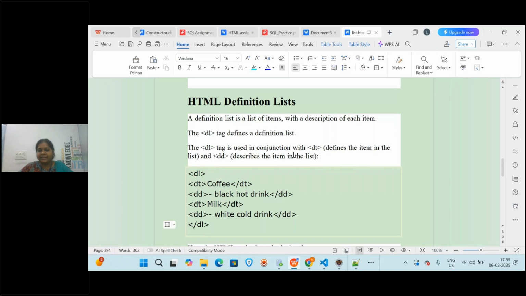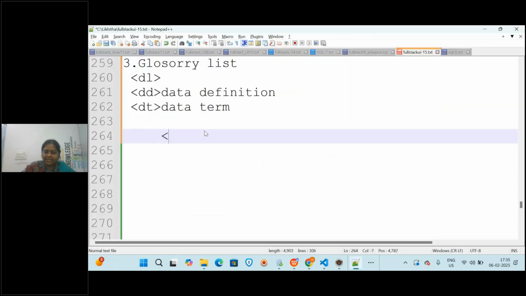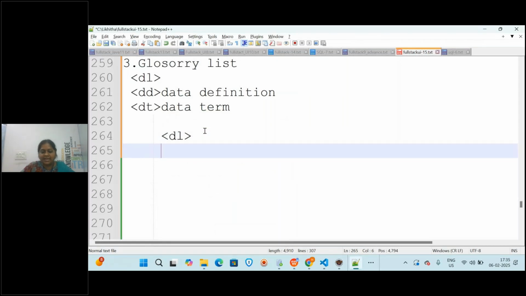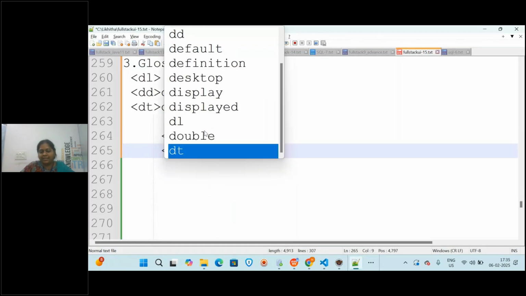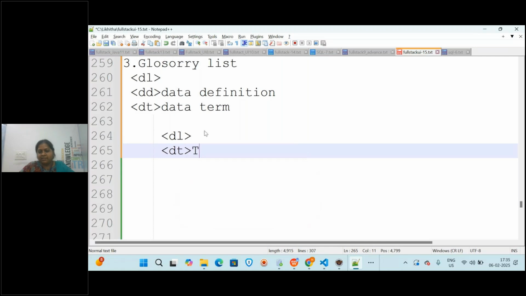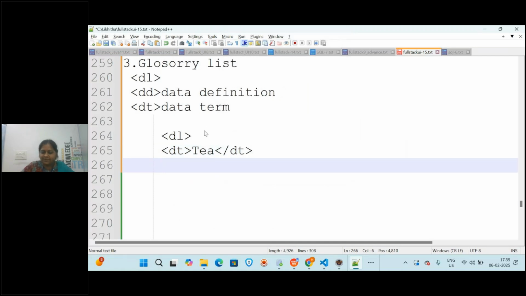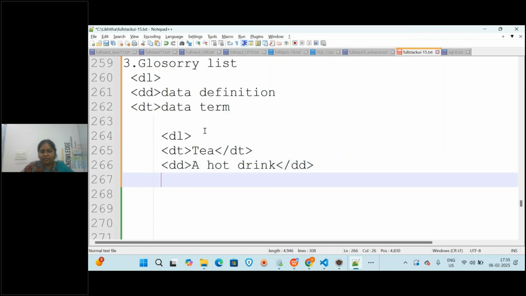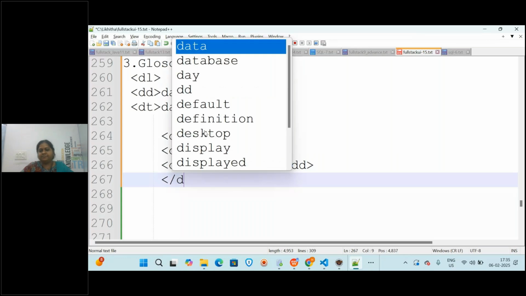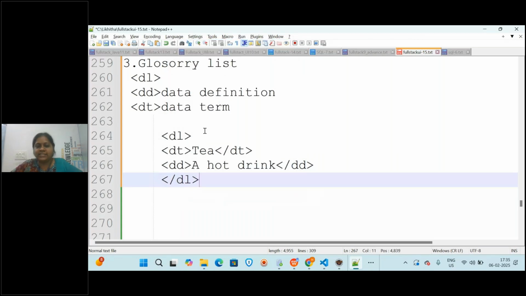So first you will be writing with the dl tags. So what will you write here? dl, the list of items. And next dt I will be writing. I will just write a T, and I will close the dt, and I will write the description about the tea, that is like a hot drink. Okay, and I will close the dd, and then close what? dl. Okay, so this is our term and this is the definition of it.